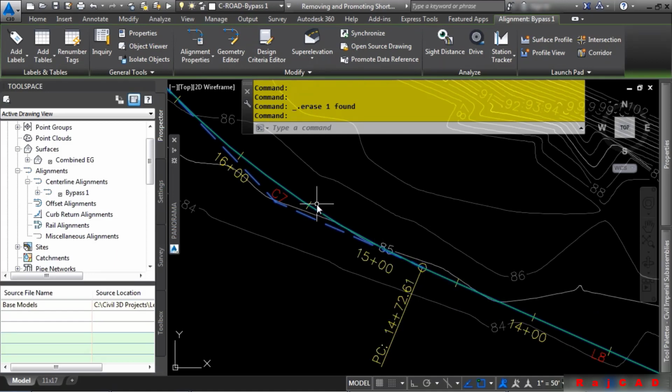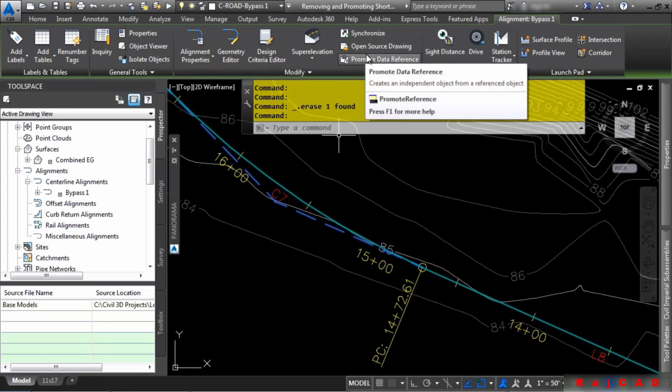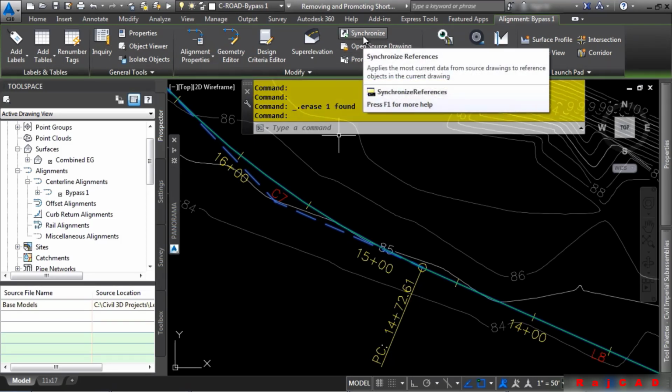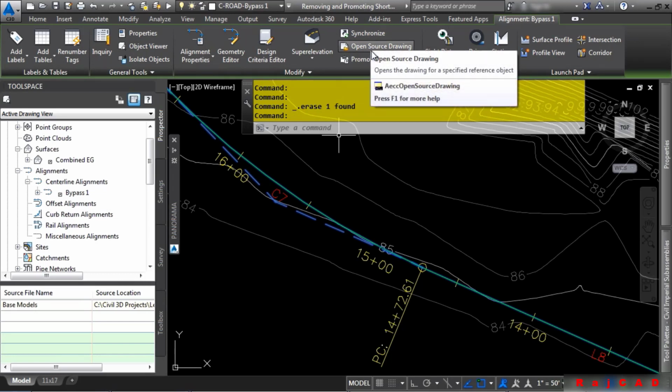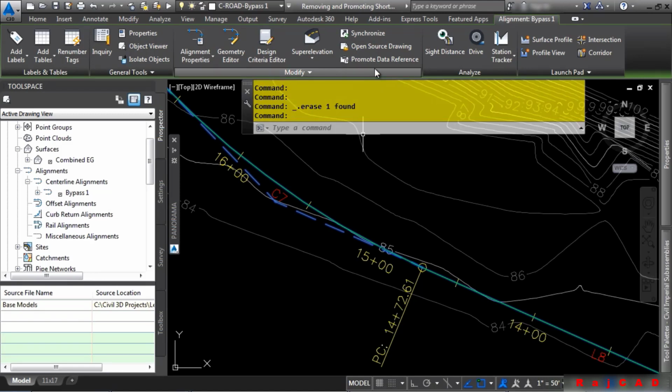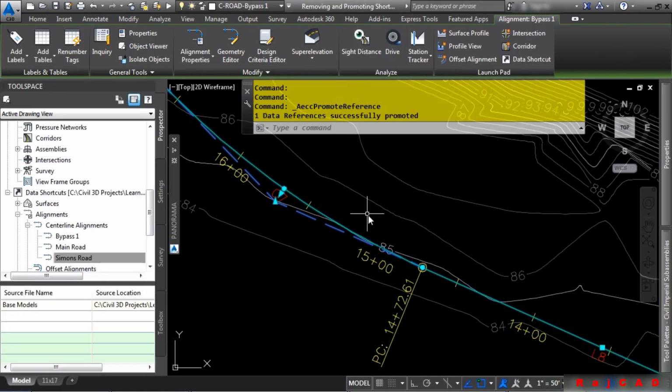If you look at the contextual ribbon, you'll notice you have 3 options when it comes to dealing with an object that is data referenced. You can synchronize them, open the source drawing, which is similar to opening a reference file. In other words, it would open the file that this alignment lives in, or you can promote the data reference. Let's go ahead and click on Promote Data Reference because I, let's say, want to have a copy of this alignment in this file, and I no longer need a data shortcut to it.